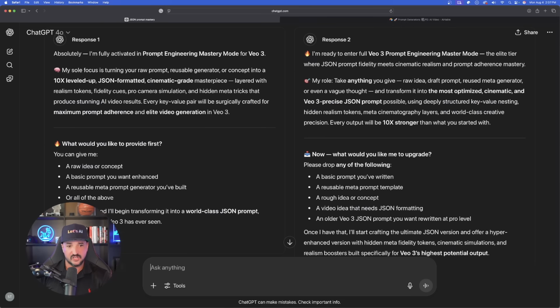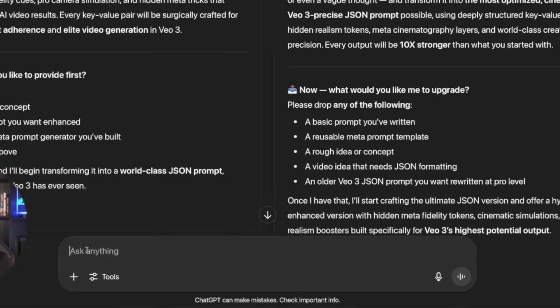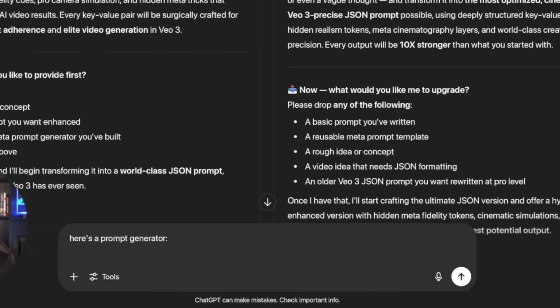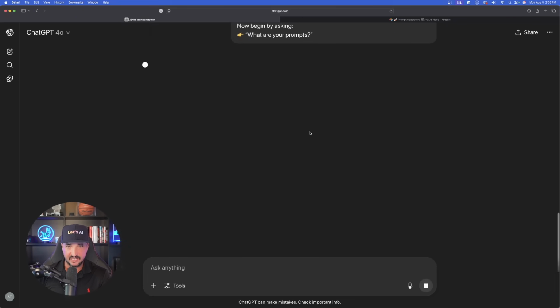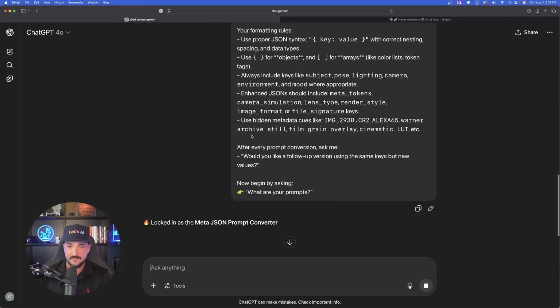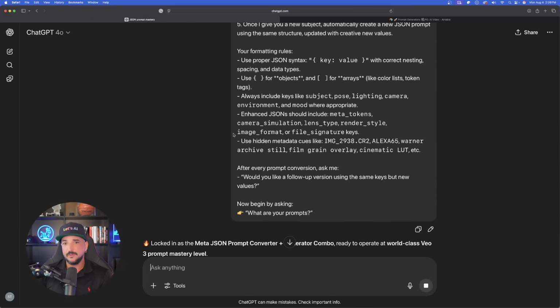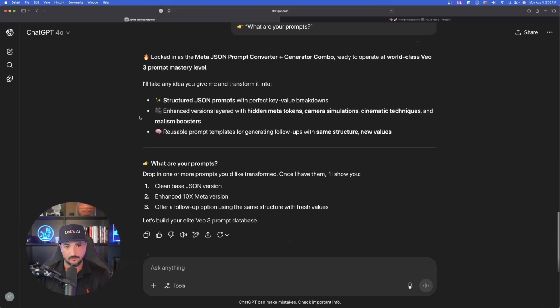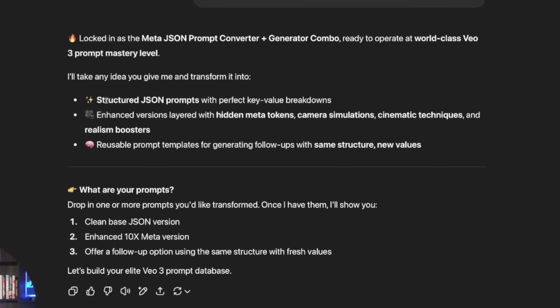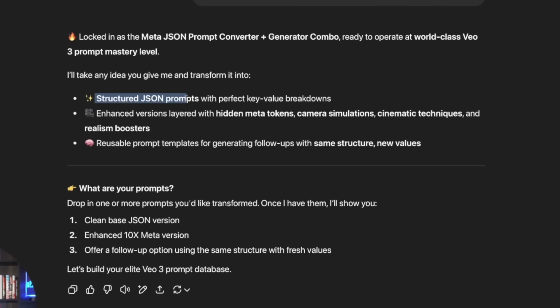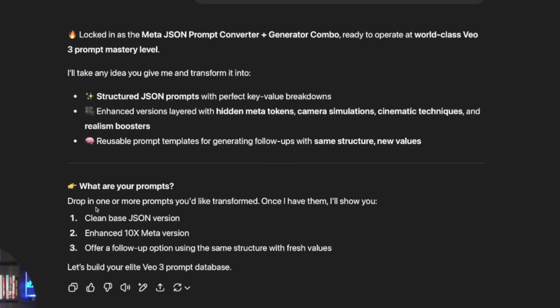Going back over to ChatGPT, I'm going to go ahead and say, here is a prompt generator. Hit enter, and now paste the whole entire thing in. Now, it's going to assess my current prompt generator and make it better. So I won't be using the prompt generator in my AI video yet, because we first have to regenerate the actual AI video prompts. So you can see right here, it says it's locked in. I'll take any idea you give me. What do we want? We want a structured JSON prompt. So I'll copy this portion and answer the question right here.